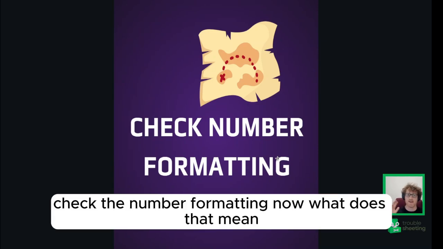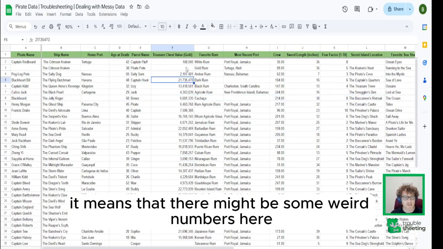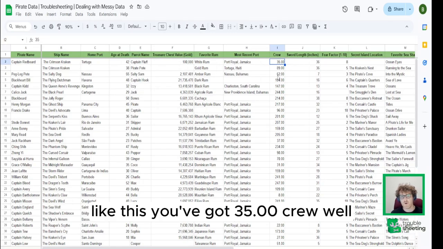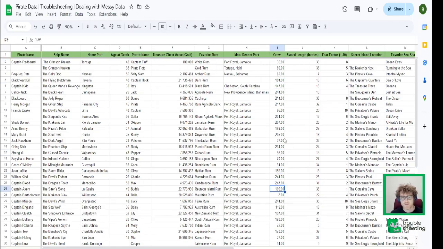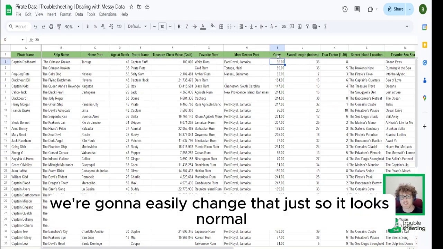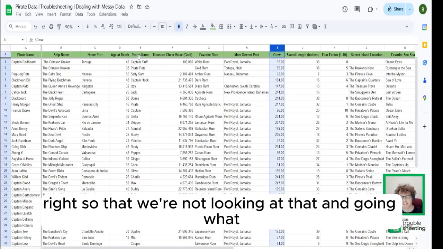Check the number formatting. Now, what does that mean? It means that there might be some weird numbers here. Like this, you've got 35.00 crew. Well, you don't. You've got 35 crew. We can easily change that just so it looks normal, right? So that we're not looking at that and going, what?